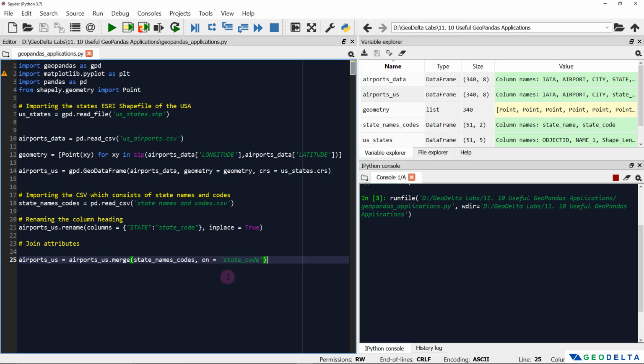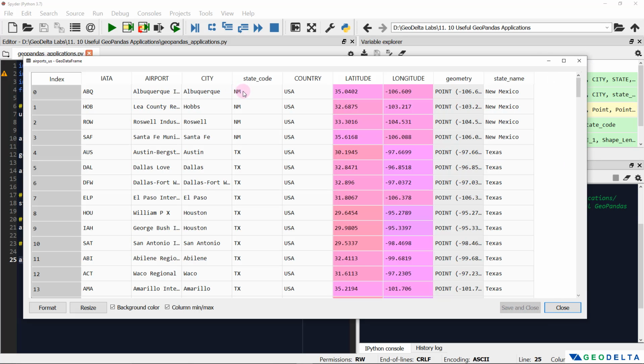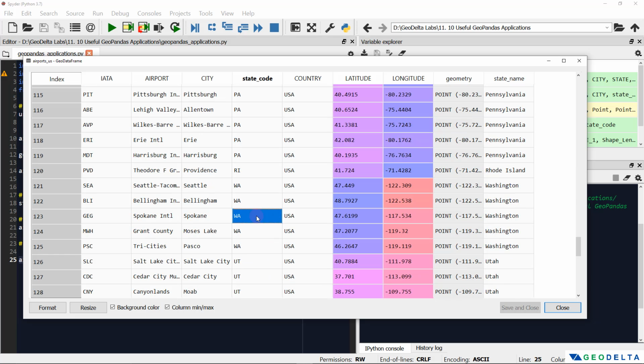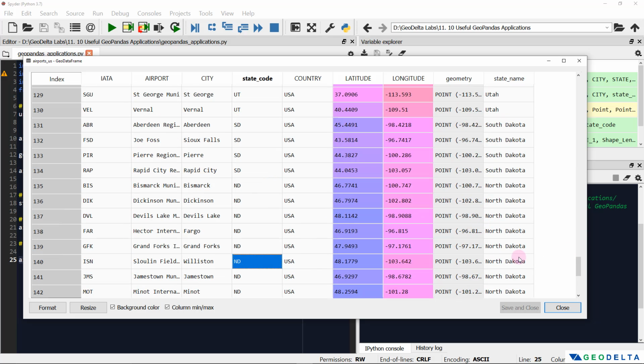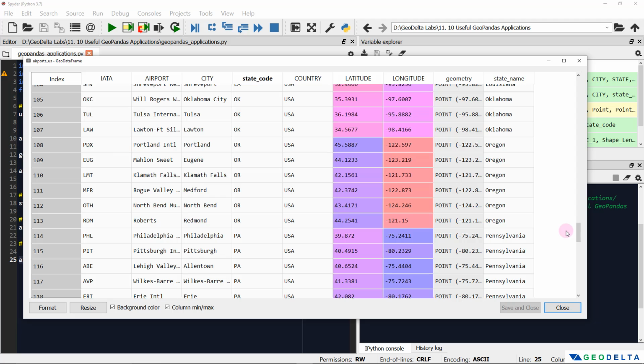And after that we can hit run, and now if I open up this airports_US GeoPandas GeoDataFrame, you will be able to see that we managed to extract this particular column from that pandas data frame, so that you can see what is the full name of the state which corresponds to this state code that you can see over here. So in this case, this NM corresponds to New Mexico, TX is Texas. Similarly, you can see that WA is Washington, ND is North Dakota, just like that. You can see that the attributes join happened perfectly with no issues at all.